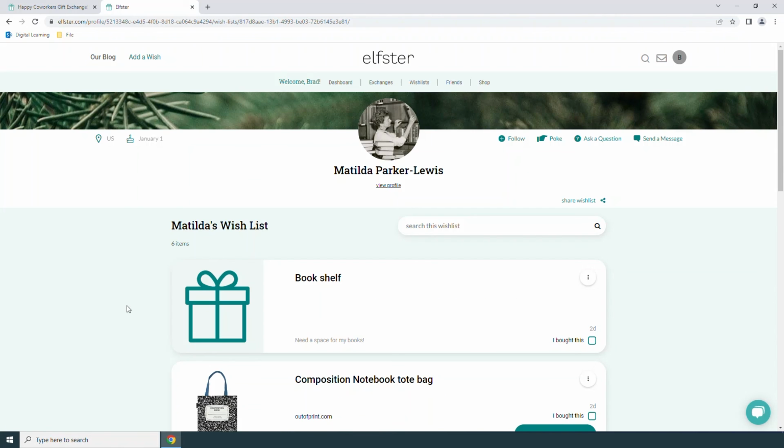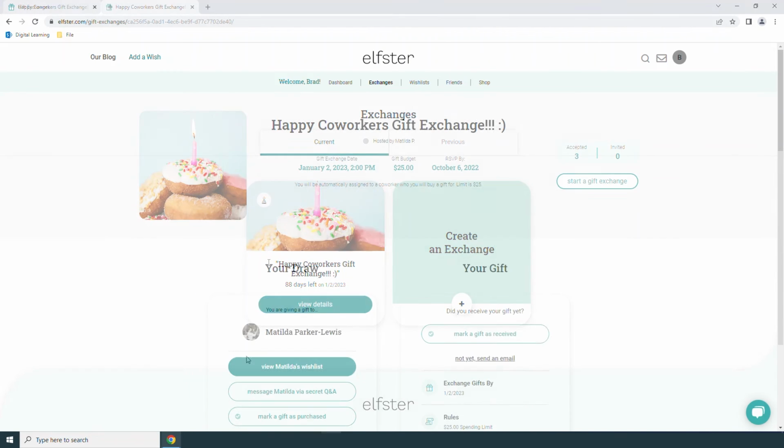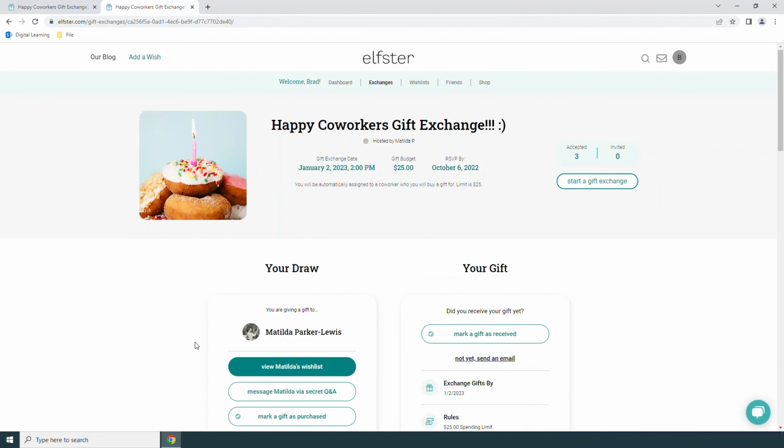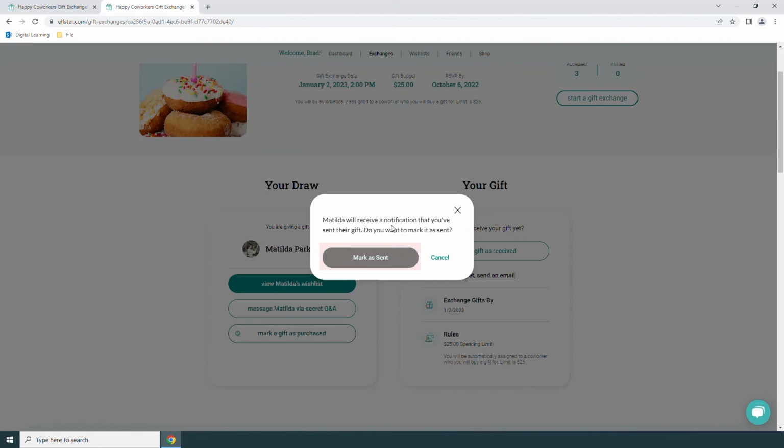If I go back to exchanges and then click on the details of this Happy Coworkers gift exchange, I can also mark a gift as sent. This will allow me to let Matilda know that I have shipped her a gift. Maybe instead of doing an in-person gift exchange, this was a long-distance by mail gift exchange.